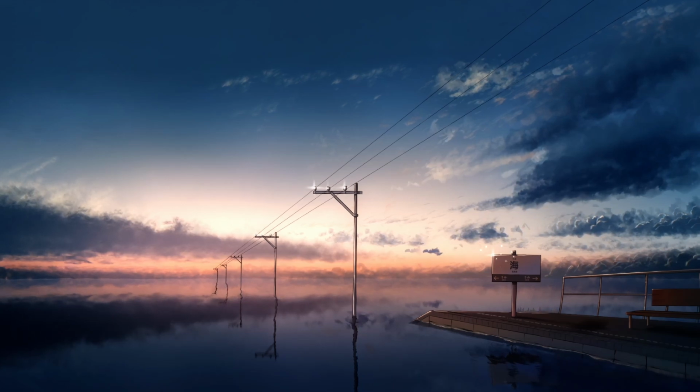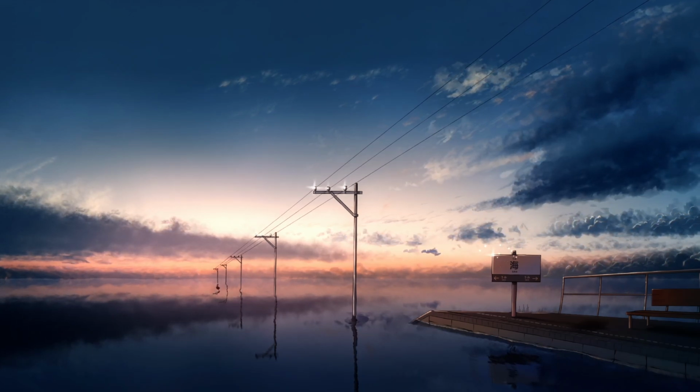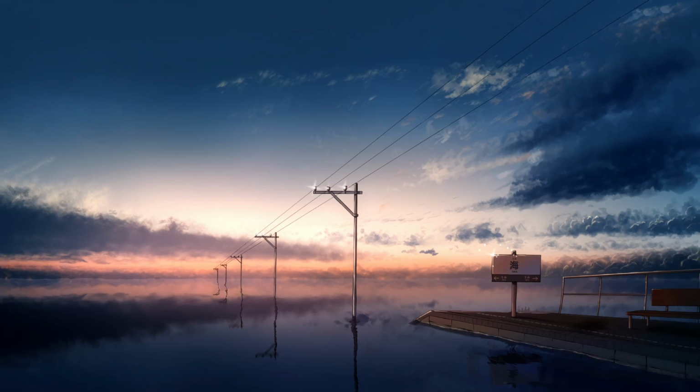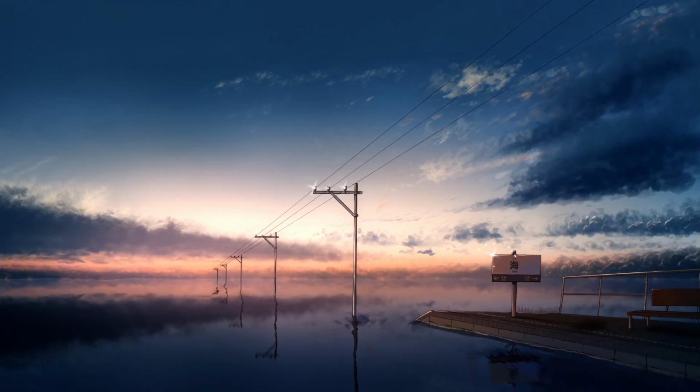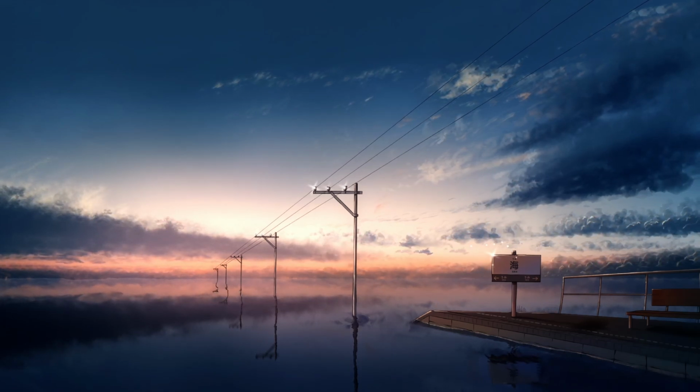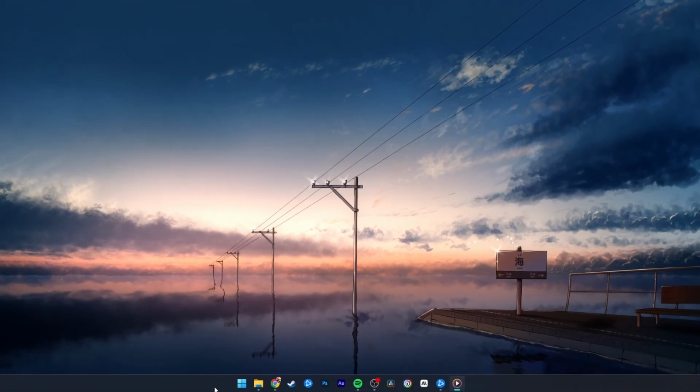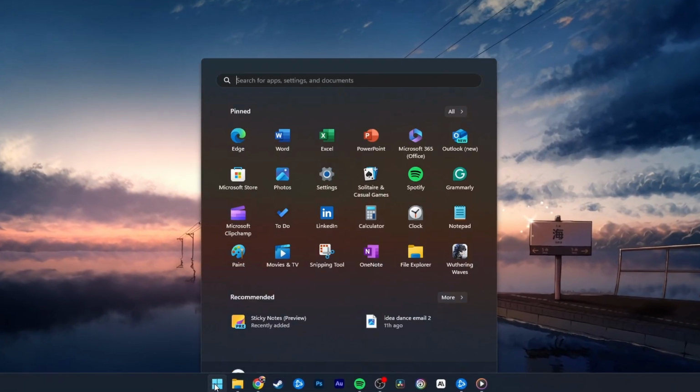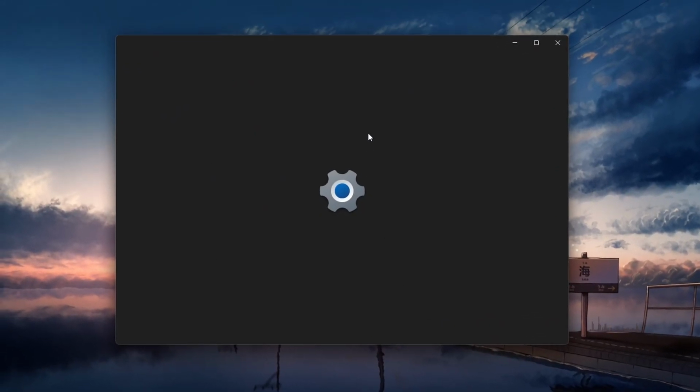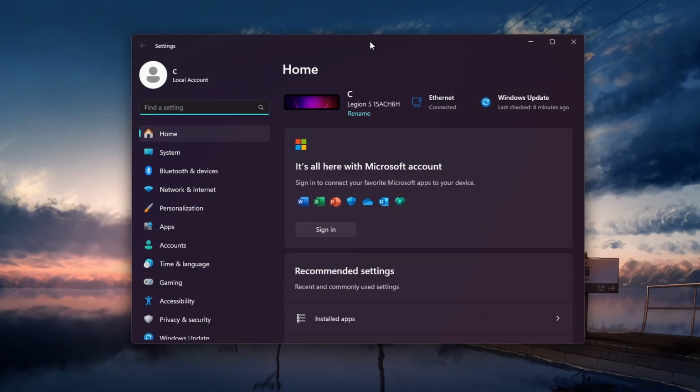Whether you want to streamline your list of audio devices or troubleshoot audio issues, this guide will walk you through the process. First, you need to access the sound settings. Click on the Start menu and then click on the settings icon to open the Windows settings. Alternatively, you can use the Windows key and I shortcut to open the settings directly.